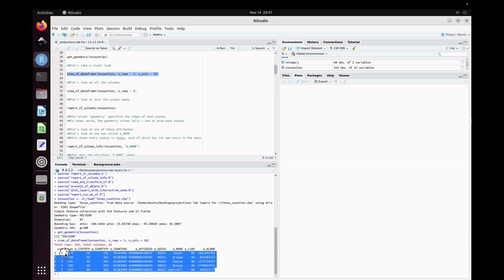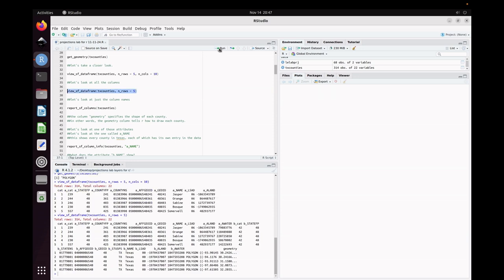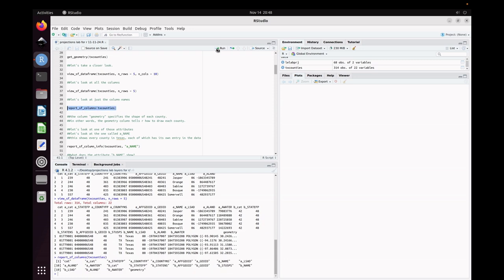This shows just the first 10 columns of data. Now let's look at all the columns of data. Highlight line 37 and click on Run. This shows just the first 5 rows of the data, the first 5 polygons in other words, but it shows all of the columns. Another way to look at all of the columns is to use the reportsfcolumns function. Highlight line 41 and click on Run.